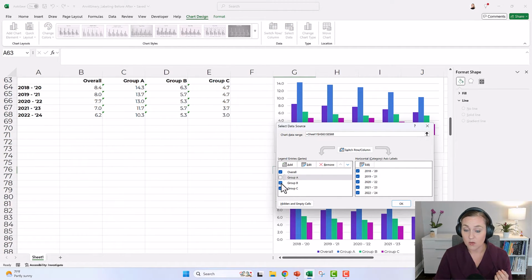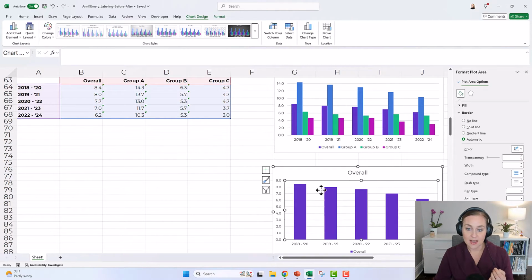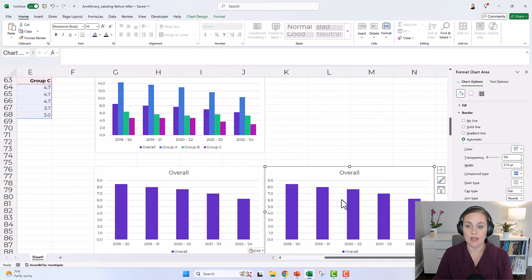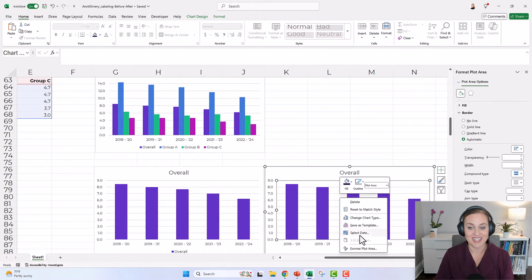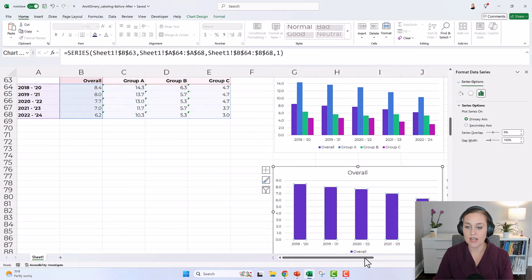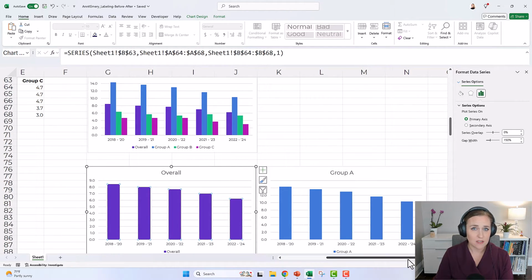So you just say, okay, well, I'm going to make the overall one first. Okay. And then you format that one and then you copy and you paste and you right click in the center of the chart again, you go to select data again, and then you make the one for group A, okay? So you're not making 4 charts from scratch. Who's got time for that, right?